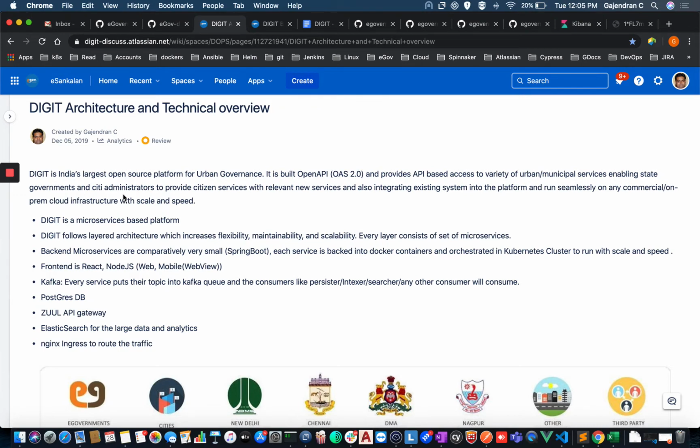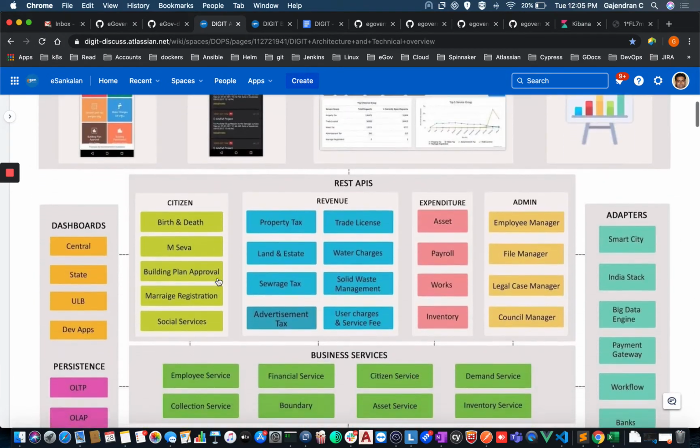And then, after integrating, it can run seamlessly on any commercial or on-prem infrastructure, like a state data center, with scale and speed. So DIGIT is mostly a microservice-based platform. DIGIT follows a layered architecture that increases the flexibility, maintainability, and scalability. So let's look at how the layers look.